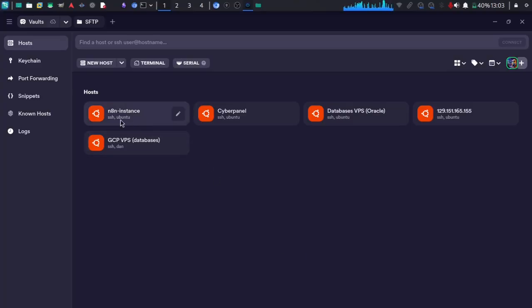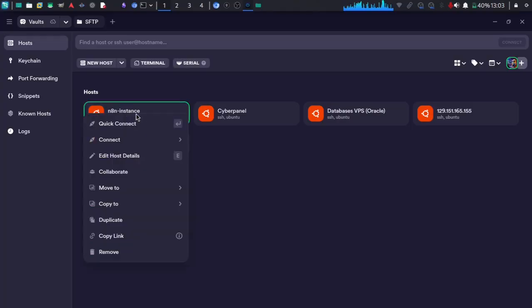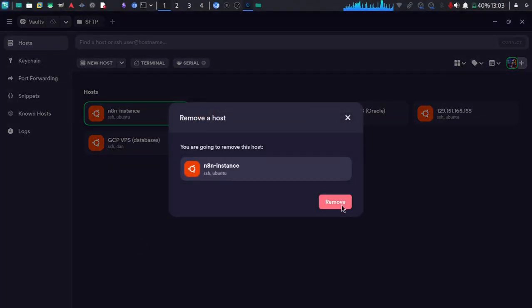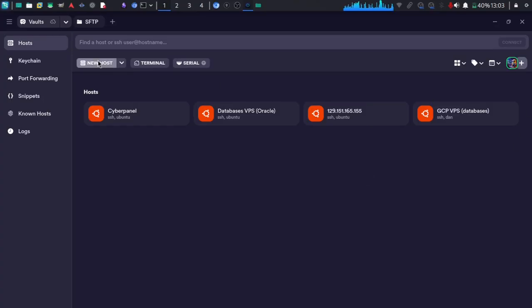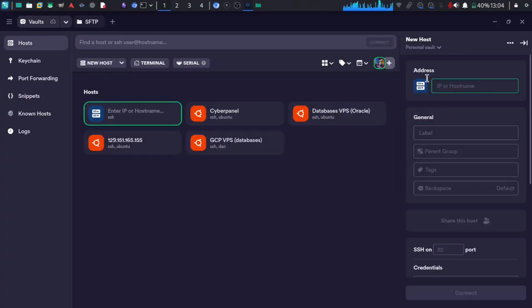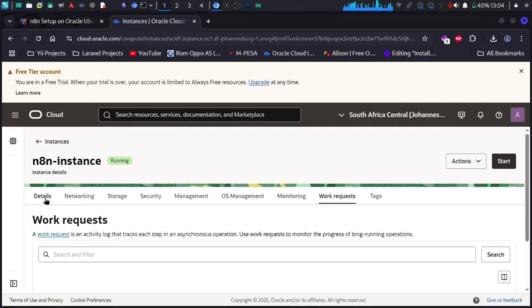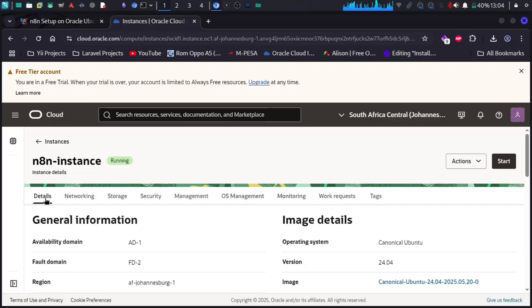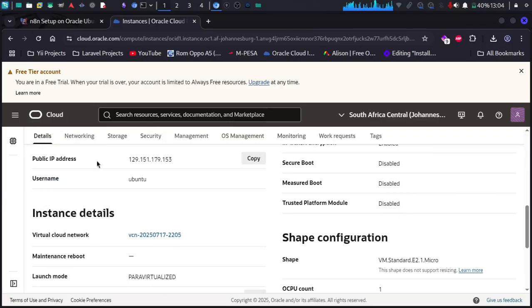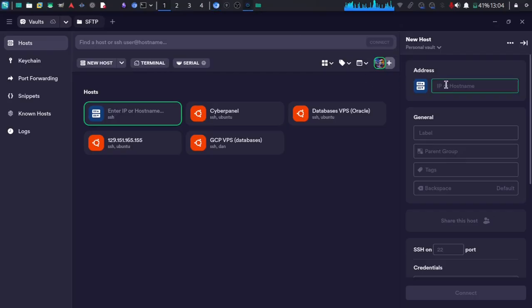So I'll just add a new host. Well, I created this one earlier, so I'll just delete this and then recreate it. I'll just create a new host, and we'll be asked the IP address of that server. So let's just go to that server's details, and you'll be given the actual credentials. So we have the public IP address, which is 129. I'll just copy that and then go and paste it under the address. Label, I'll name it the same name as the instance. So it was n8n instance.